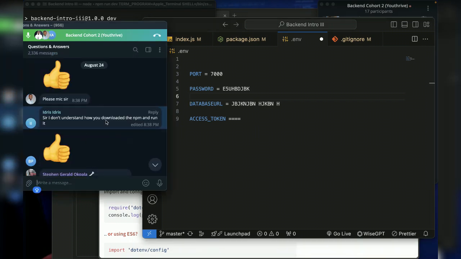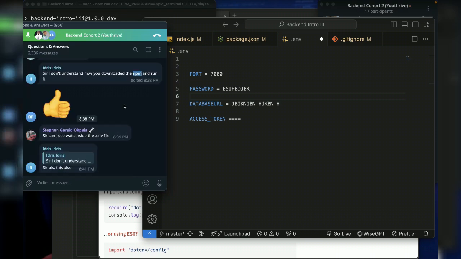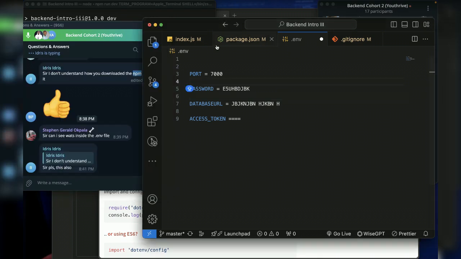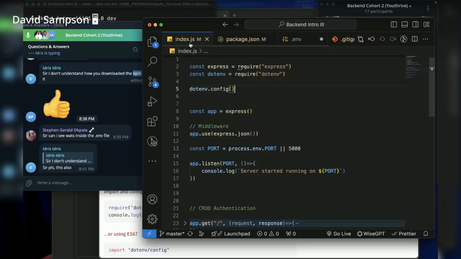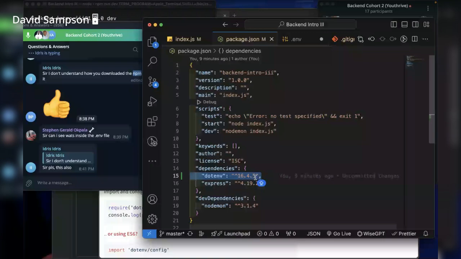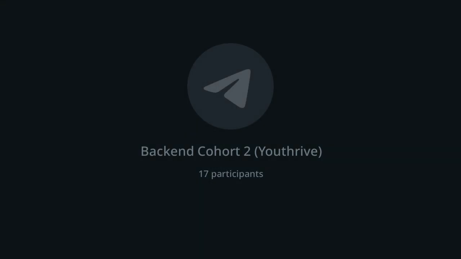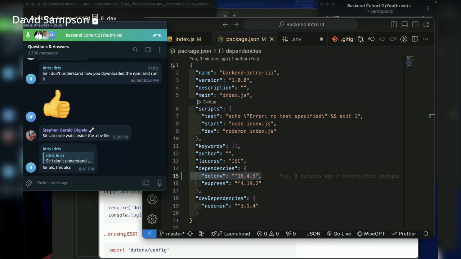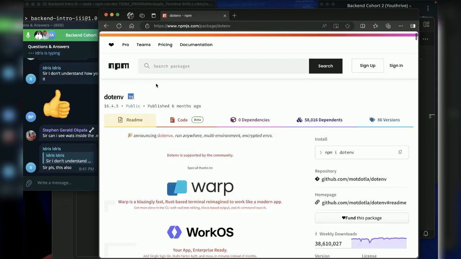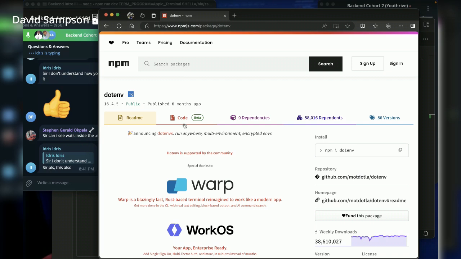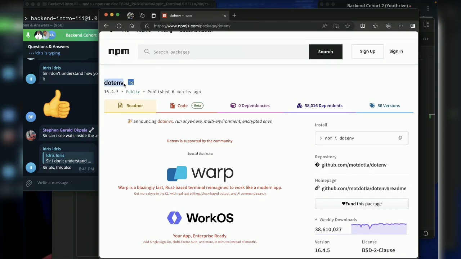I don't understand how you downloaded the npm and ran it. I want to understand, downloaded npm. I didn't. Are you talking about today's class, Idris? Today's class, I didn't download npm today. All I did was to install .env. This one, .env that is here. I didn't actually download npm today. What I did was to open the npm page, to show you that we want to use the .env file.